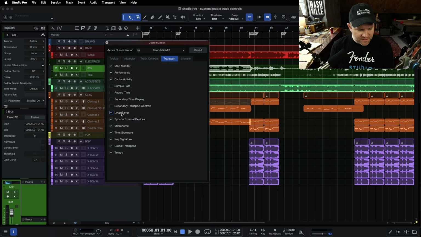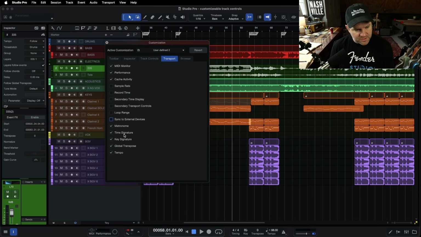The loop range, this thing right here, honestly never look at that. Sync to external devices, that's this right here. I don't use external devices. Metronome for sure. Time signature, key signature, global transpose, and tempo. Yeah, we'll keep all of those. So I just simplified my menu down here quite a bit.